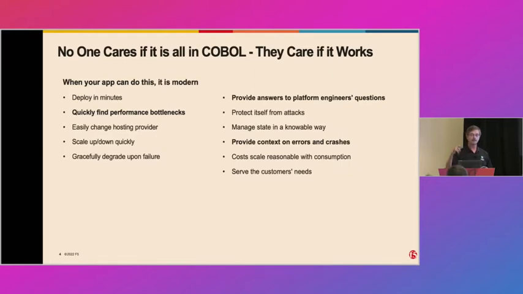We want to provide answers to questions that platform engineers, SREs, or DevOps may have. And then we want to provide context on the errors, so when something breaks, we can figure out where it is. Those are the things we look at when we're looking at observability.